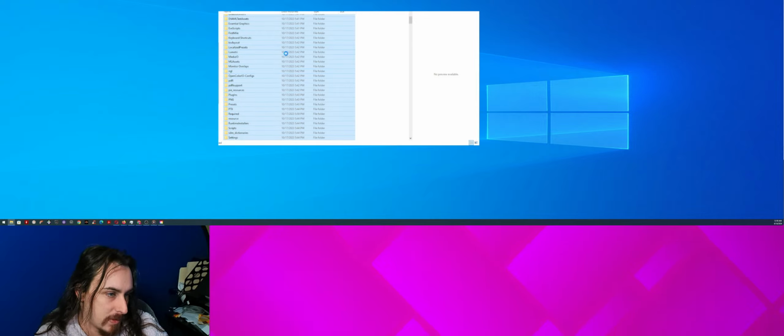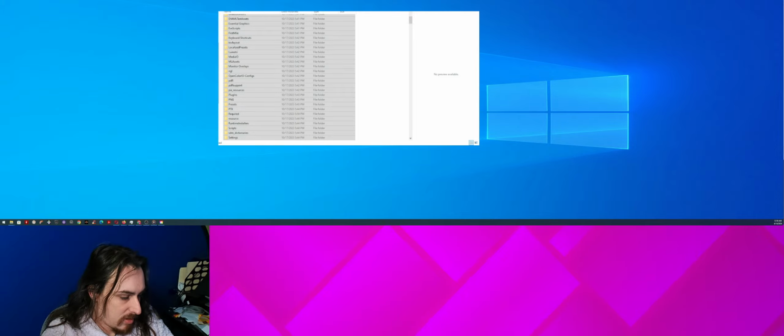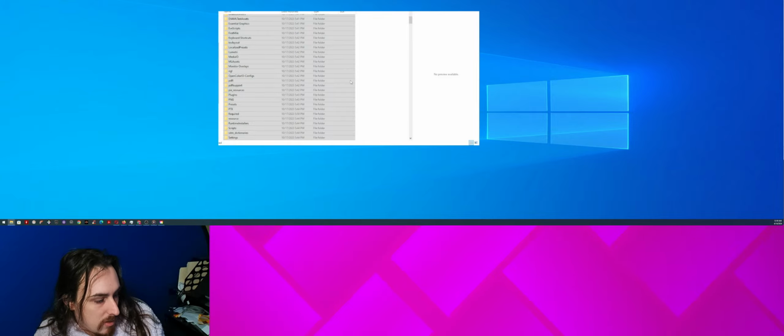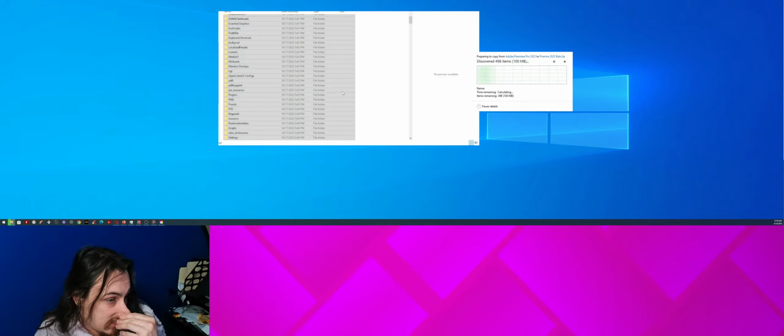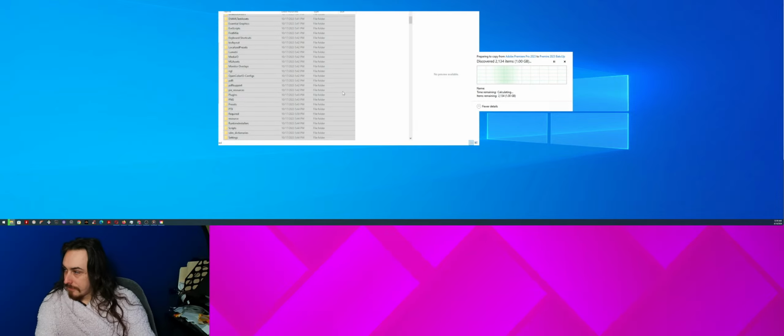Okay, I'm going to copy and paste just this whole thing into a backup folder. So new folder, Premiere 2023 backup. Go. Oh, there you are. I'm gonna wait for that to copy.